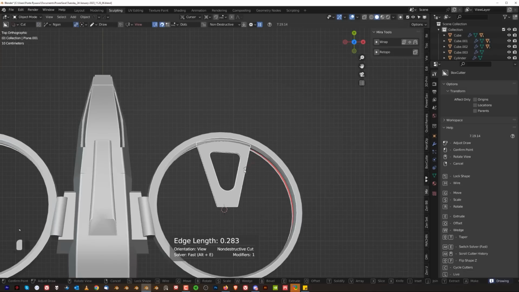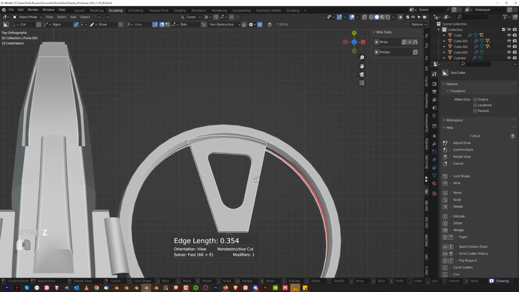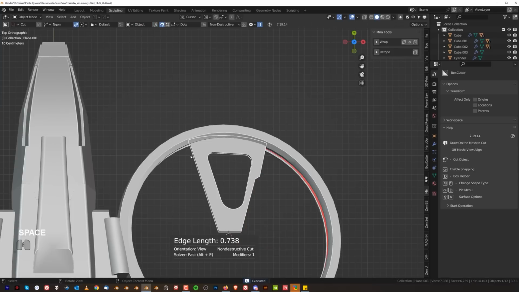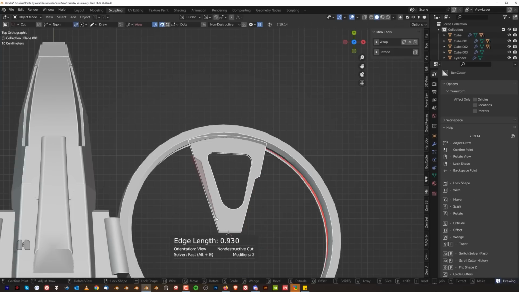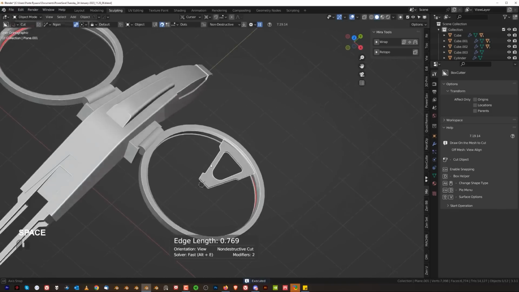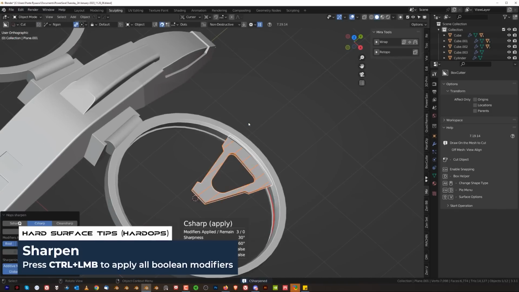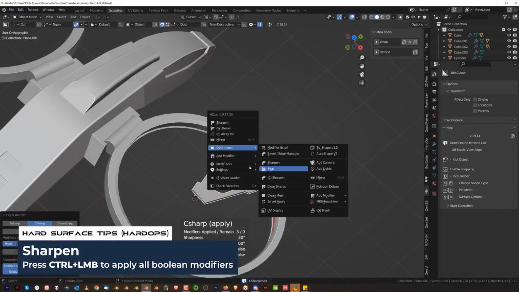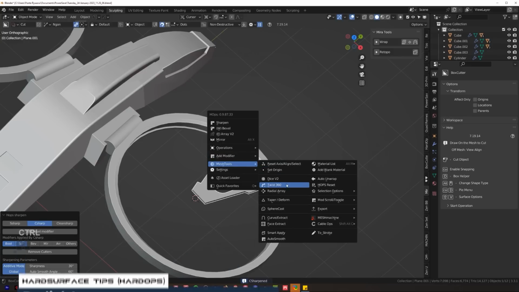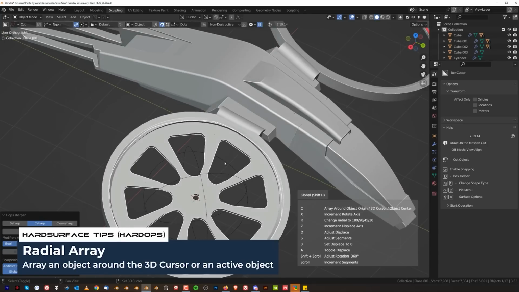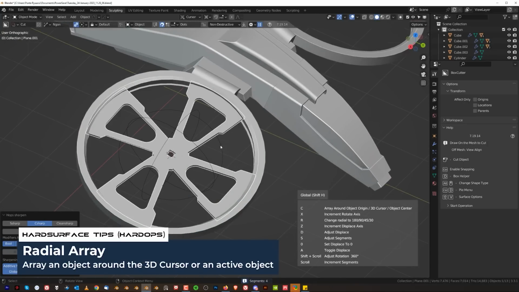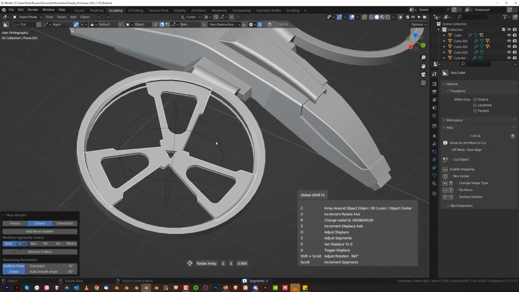We could just create some interesting shapes here still with it. Maybe a bit deeper. There we go. And here we could do something like this. Right? Awesome. And then apply that. And go to operations, mesh tools, and control click on radial. Well, this is cool, but I think we can use fewer of them, like maybe 3.